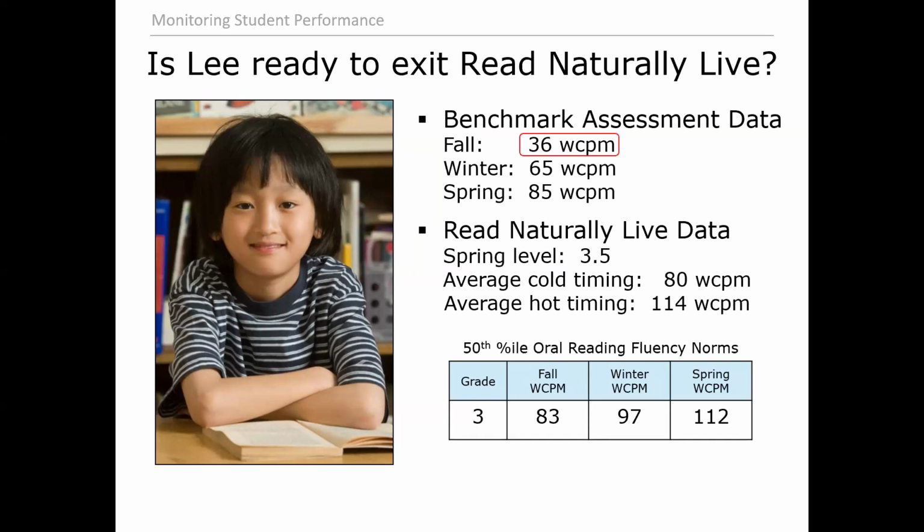And let's pretend that it is May or June and you give them the spring assessment and he reads 85 words correct per minute. Lee has made a lot of progress. In the spring, 85 words correct per minute is closer to the 25th or 30th percentile, so he's climbing up. He's gaining. Okay, he's making more progress than his peers, so he's closing that gap. Is it enough for him to be done with intervention?